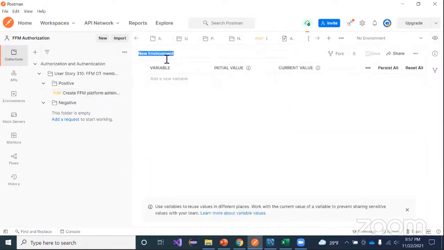There are 3 to 4 types of environments, but as a QA tester, we are basically connected with the testing environment and the staging environment. There are other kinds of environments such as production, which we do not do anything with. So as a QA tester, we're mainly focused on staging and testing. So I'm just going to name it test staging environment.